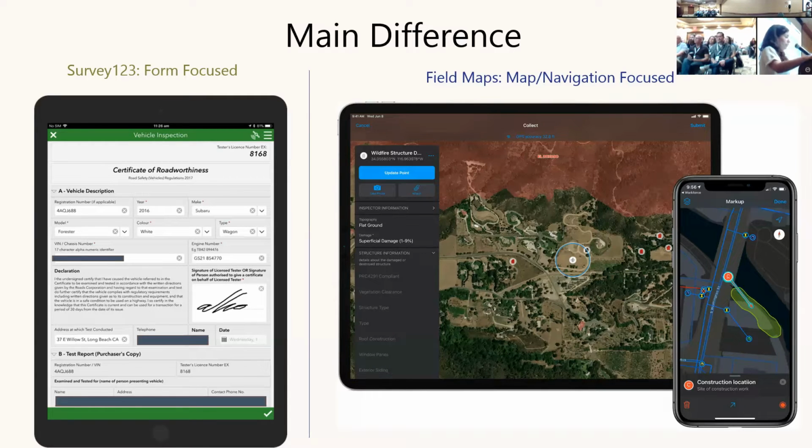And Survey123 is form focused. You can embed a map into your Survey123 and use it similarly to how you would with FieldMaps, but Survey123 can also be used without a map. It could still grab your location, but it is more oriented towards more detailed data collection, or maybe replicating a paper form if you're transitioning from paper to digital field data collection.